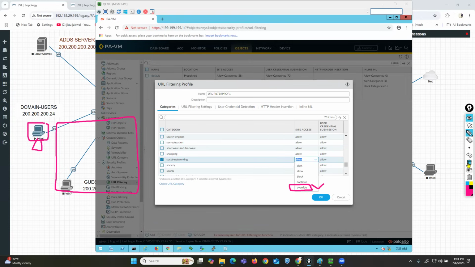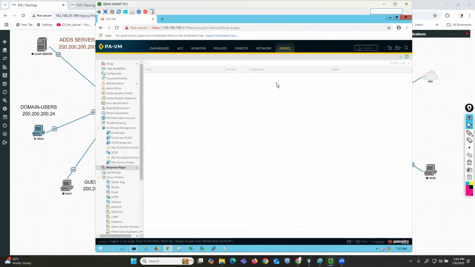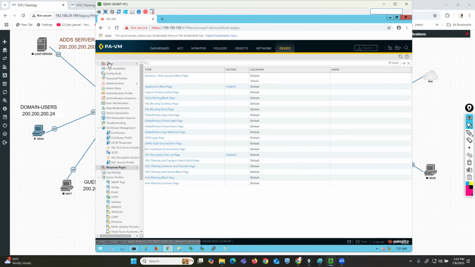Okay, let me show you how to set the override password. You can go to the device tab, and then go to setup.